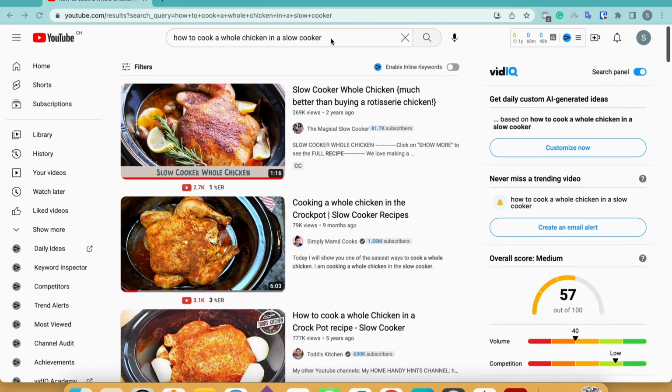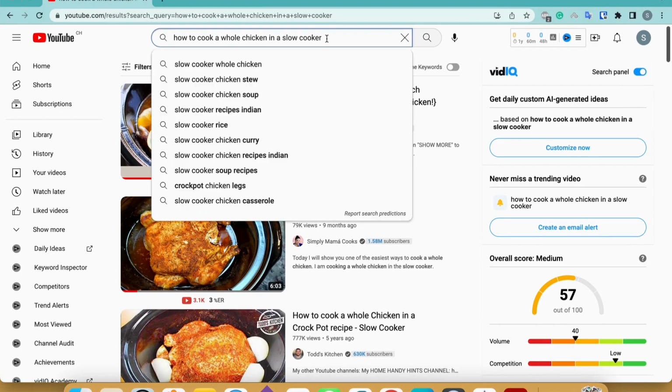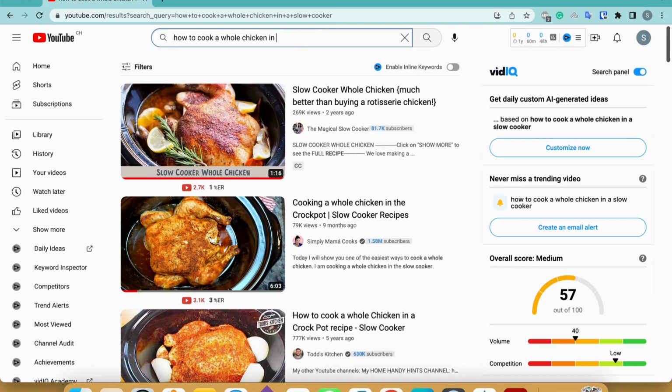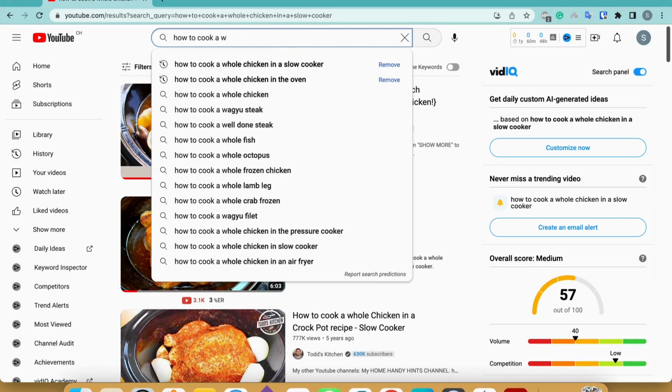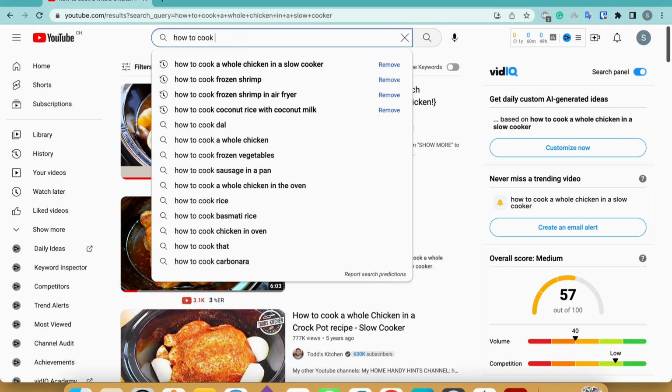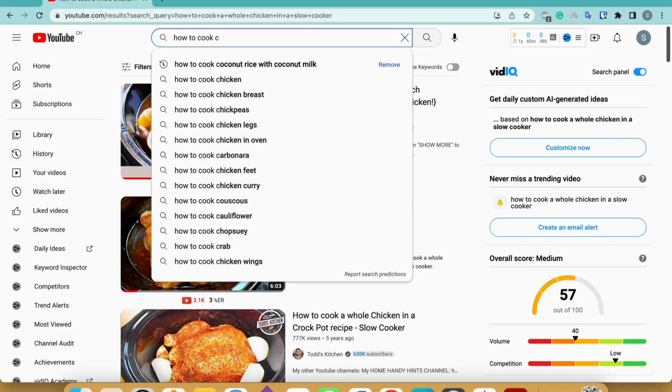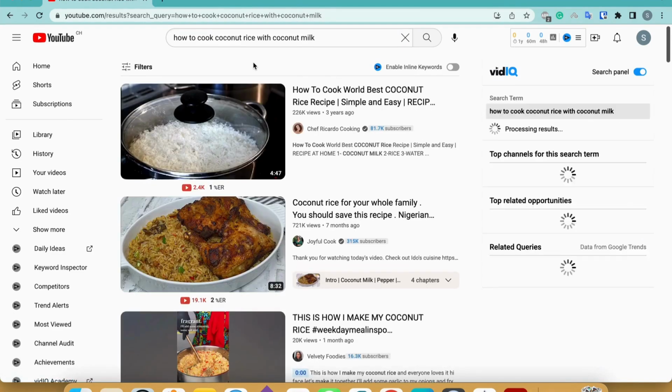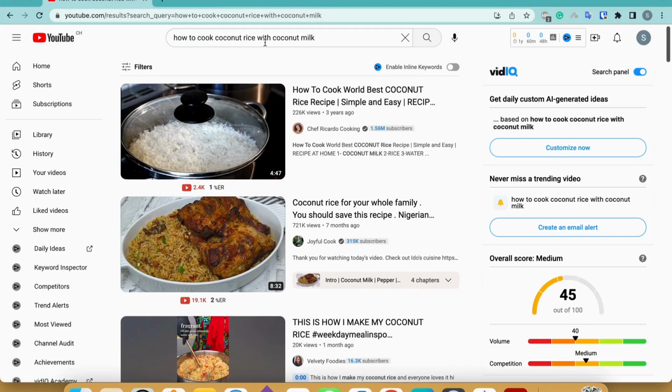Now let's look at some other fun ways that we can do keyword research on YouTube. Let's say that cooking a whole chicken in a slow cooker is really tiring for me and I really don't want to do that. So I'm going to play the alphabet game to get some more ideas. I will keep how to cook, and then randomly type in any alphabet, let's say C, and I'm going to go for the first one because it is showing me the longest keyword. So I'll click on this one, how to cook coconut rice with coconut milk.